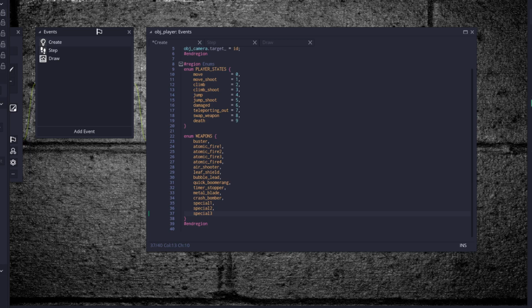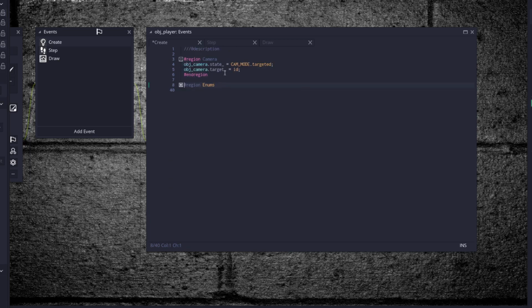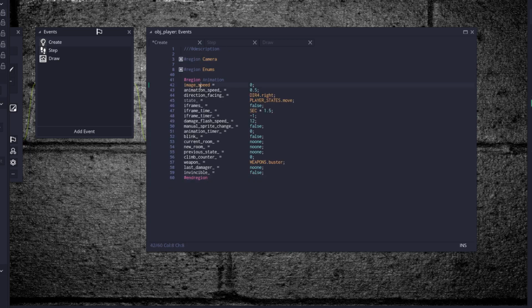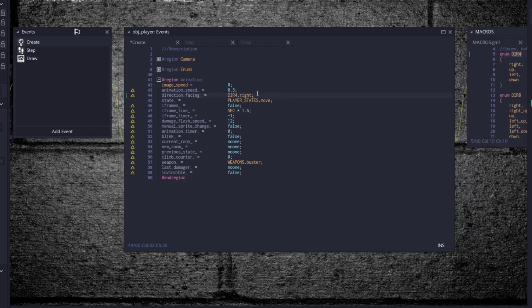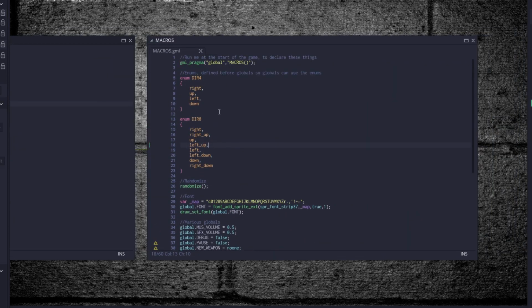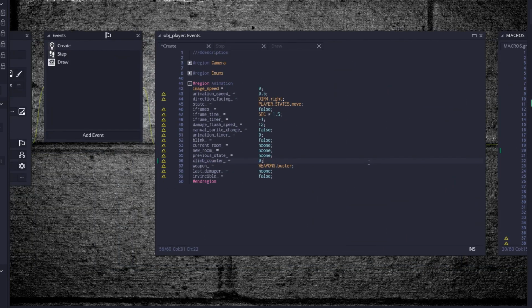And we got a lot of variables we're going to bring in. So we got groups for all these variables. Our animation, we have image speed equals 0, animation speed is equal to 0.5. That's how fast the animation should be playing around. Direction facing, dir4.right. dir4 is, if you remember, in our macros. Player states.move.